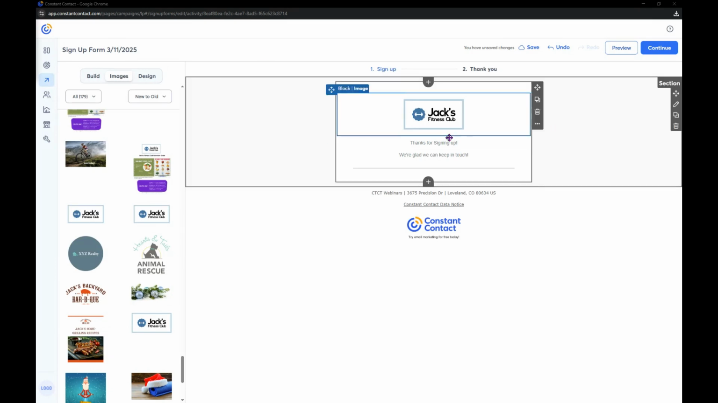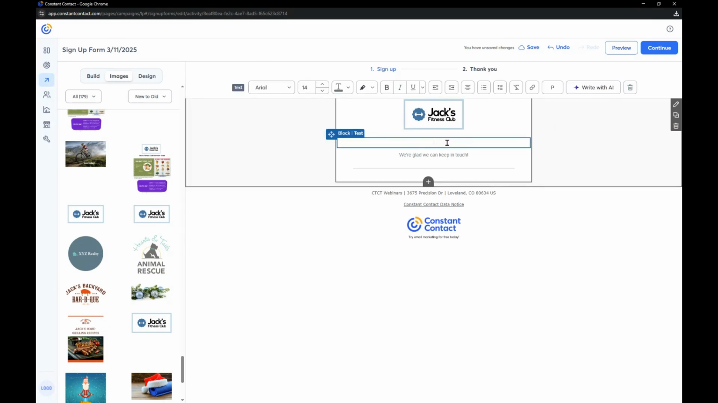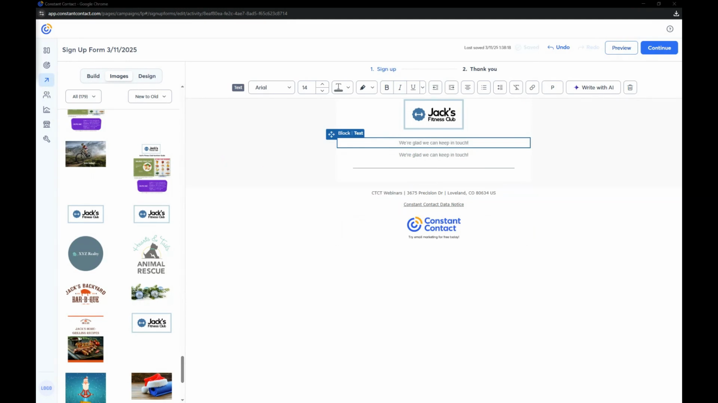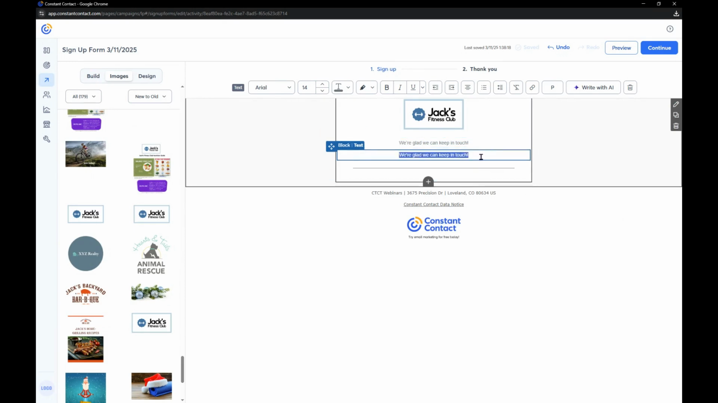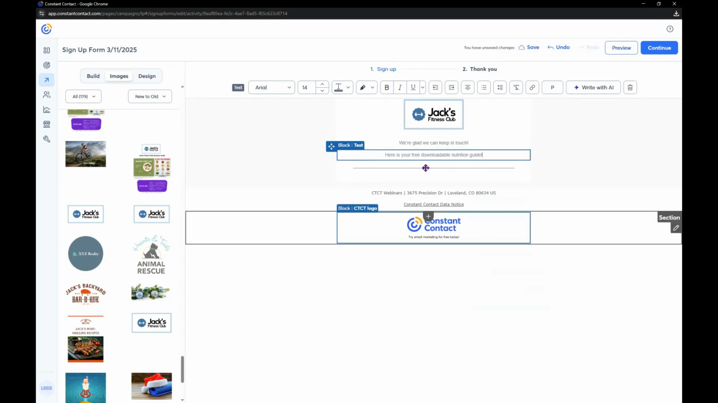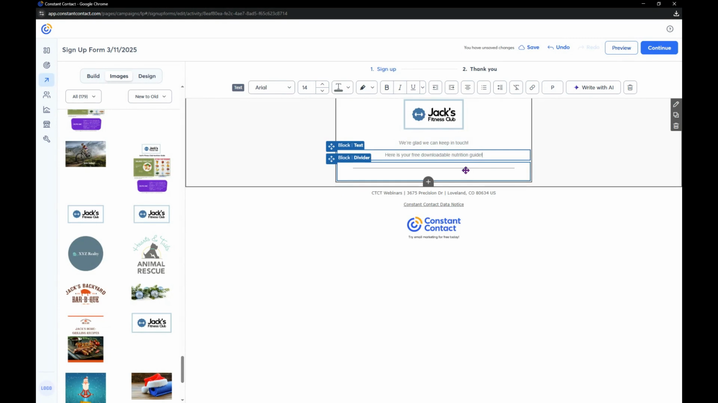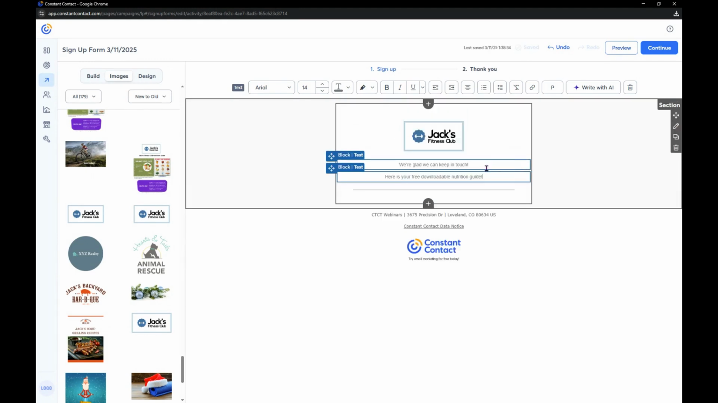So in that first text box, you just click into it, backspace. We'll say we're glad we can keep in touch. And since we moved that up to the first box, click in this text box, put in what you want it to say. This says, here's your free downloadable nutrition guide. So the really nice thing about the landing page is that if you ever offer some kind of document, you can attach it to this page.